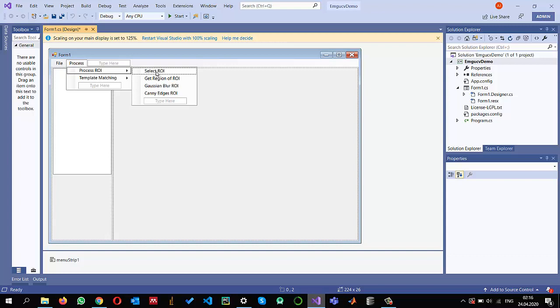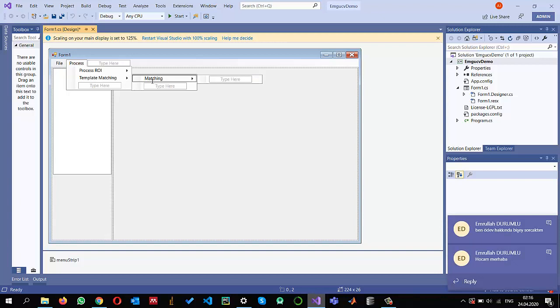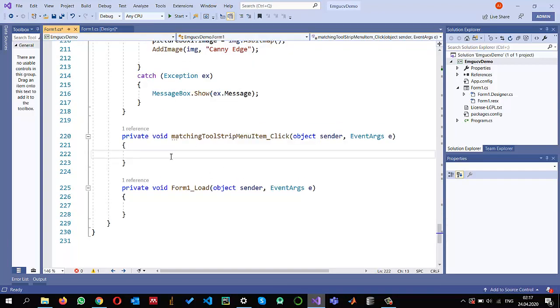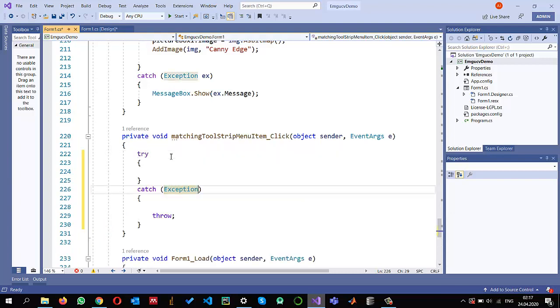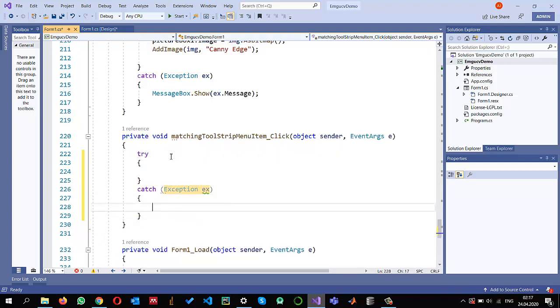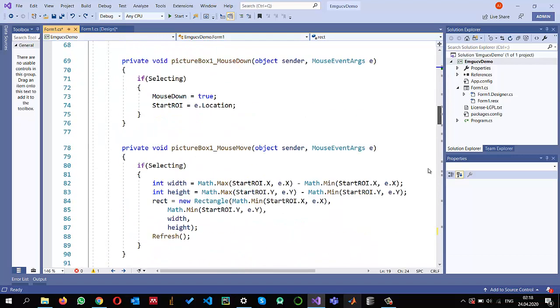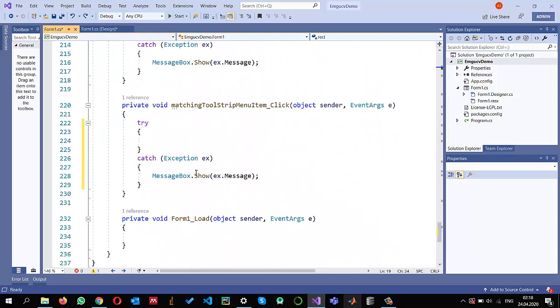So let's assume that we select the region of interest by using this menu, and when we click on matching, we will be able to apply the template matching. The first thing that I want to do is to apply a try catch block, so that in case of any error, my program will not crash. In my previous tutorial, I defined a few variables, and one of them was this rectangle for a region of interest. I assume that the user has already selected the region of interest before coming into this new method.